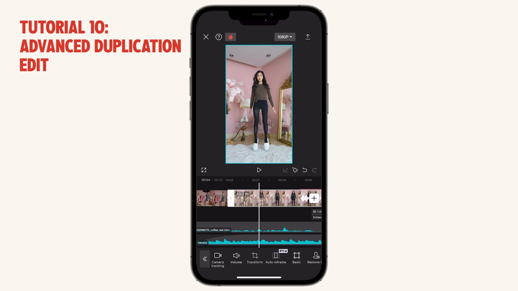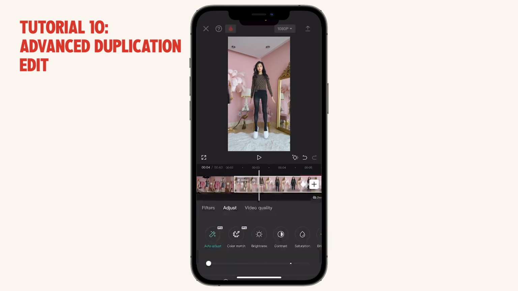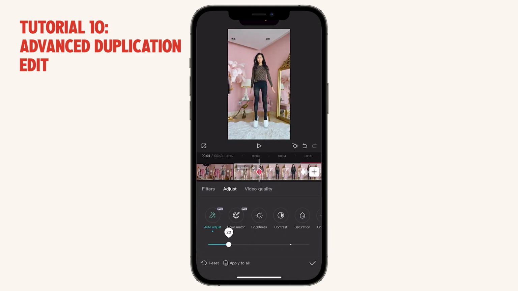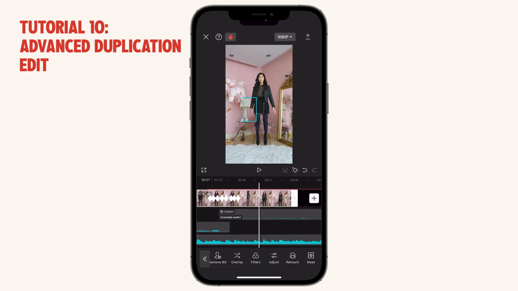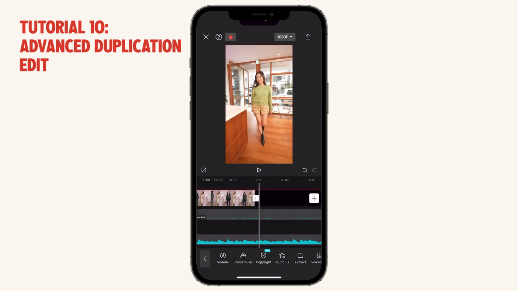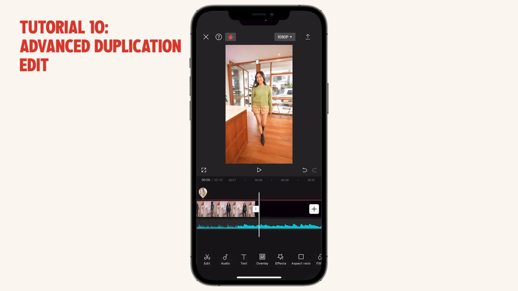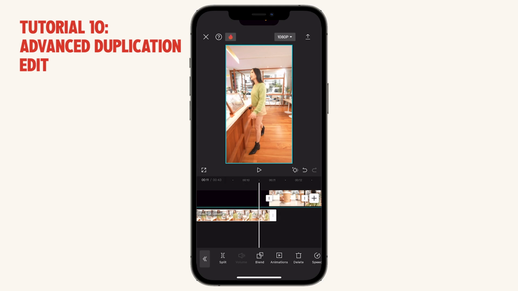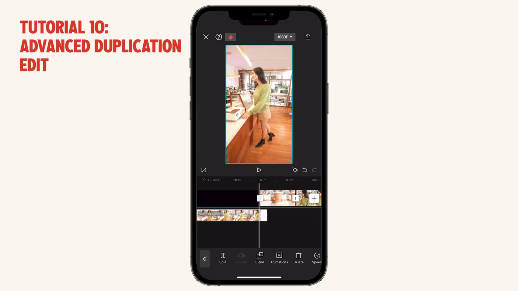Again, auto adjust. I really like using auto adjust in CapCut because I think generally it does a really good job at brightening the clip. But this clip is already fairly bright. However, I do want to say, I think towards the end, it almost gets too bright. You see here, the highlights are a little too blown out.